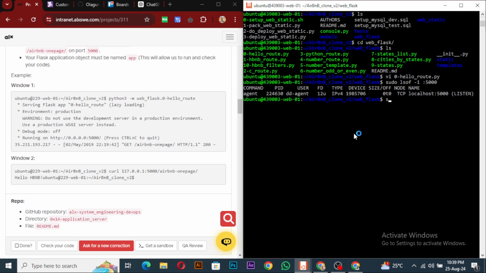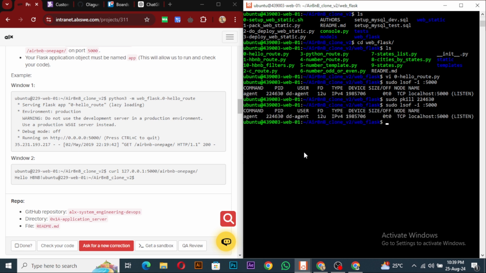So say sudo, I think that should be pkill. I don't know if it's pkill or just normal kill. So we use that first, and we use the pid. The pid is 224630. This pid might be different for yours. So let me try and see again. Okay, I think it didn't kill it. We still have it. So let me just use normal kill. Sorry. So sudo kill.